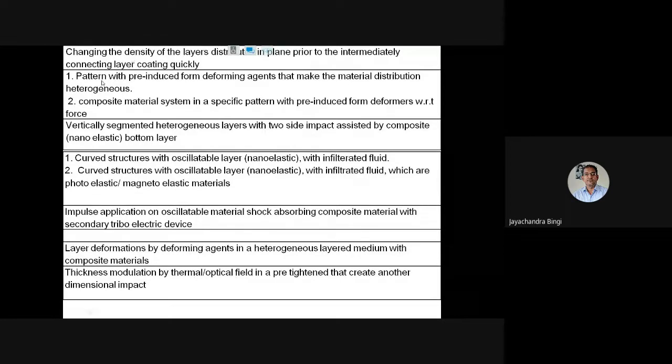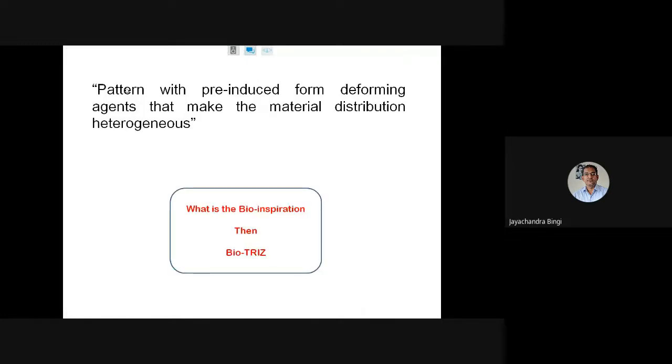So in this, I have chosen only one statement. One statement I'm choosing for our purpose of practicing BioTRIZ. Now, that statement is: pattern with pre-induced form deforming agents.